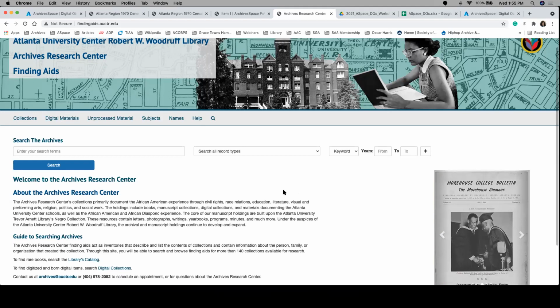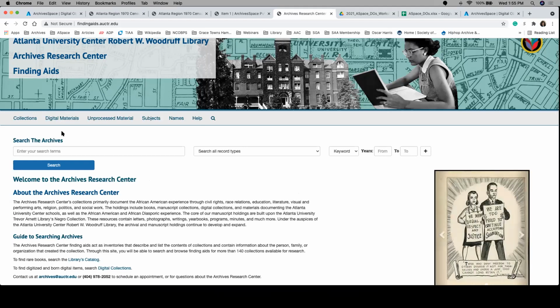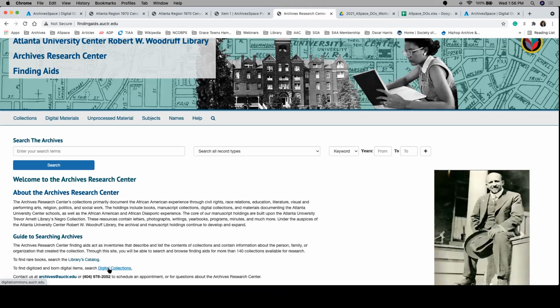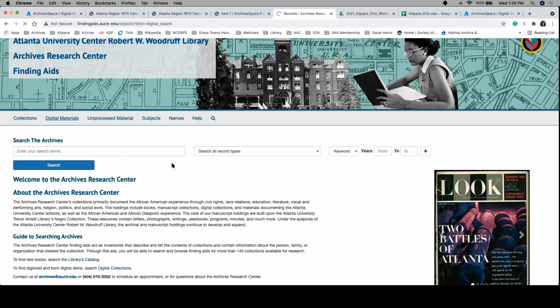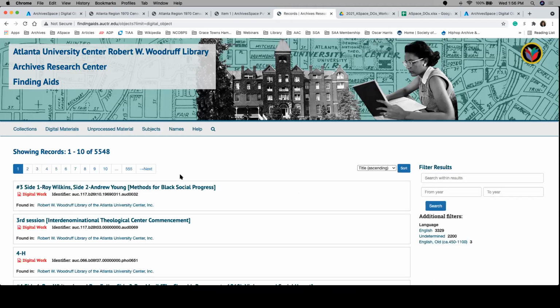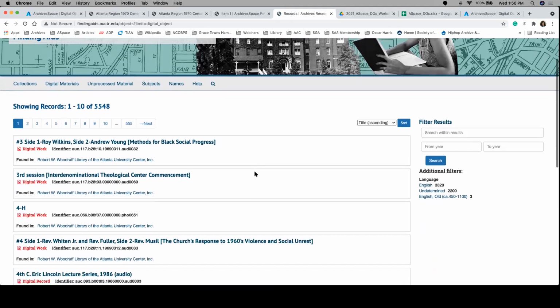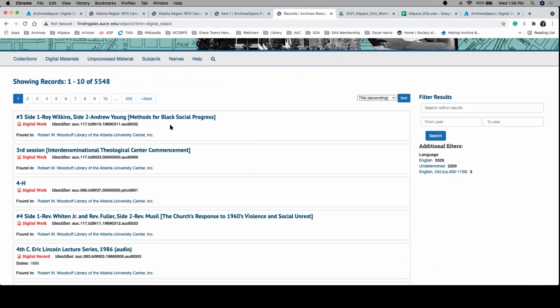But for us, we do have the tab available for our digital materials. We also just have a link that people can use to get to our digital collections website here on the home page. So when clicking on that, people will see a complete listing of our digital materials. They can see it in alphabetical order, they can reorder it, that kind of thing.